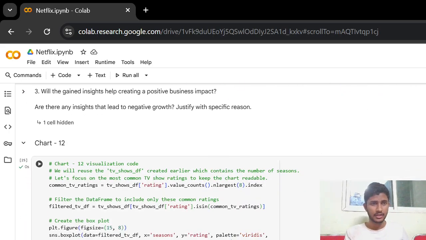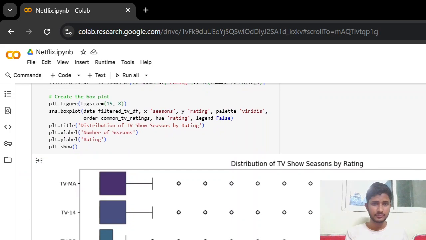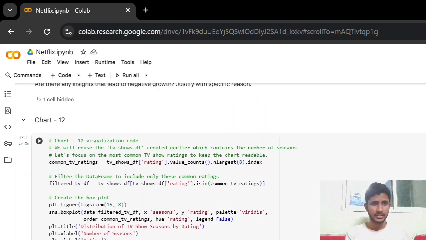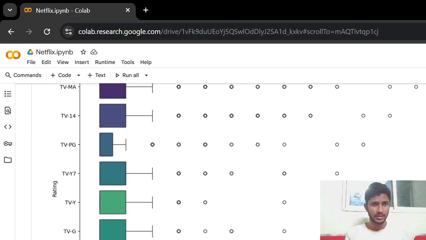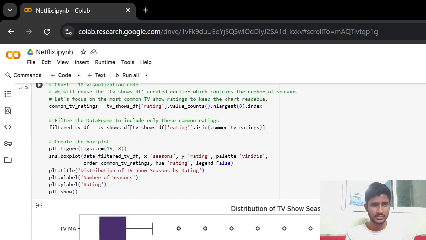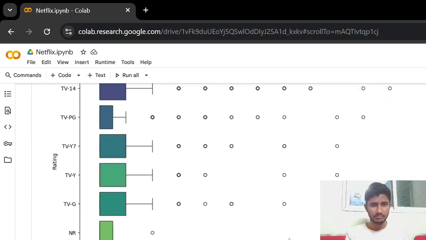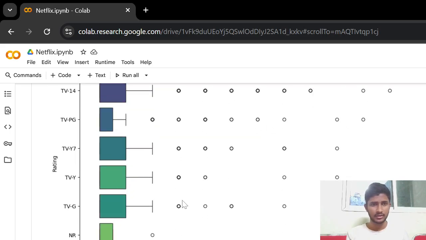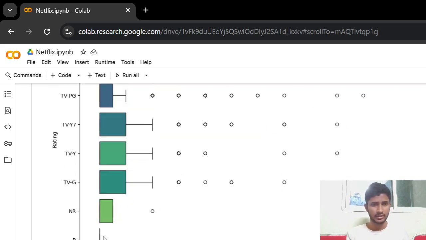Then we are coming to chart 12, that is distribution of TV show seasons by rating. Here we are creating data containing the number of seasons of TV shows, and we are rating it accordingly. Like here, TVMA has much data compared to NR rating and R rating.